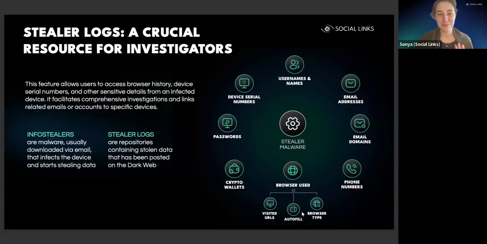Maybe at this point it's important to mention that we are not the ones stealing the information or spreading the malware. Of course, that would be illegal. However, as soon as it's posted in the open or on the darknet, we or our partners have that information for you to look into.